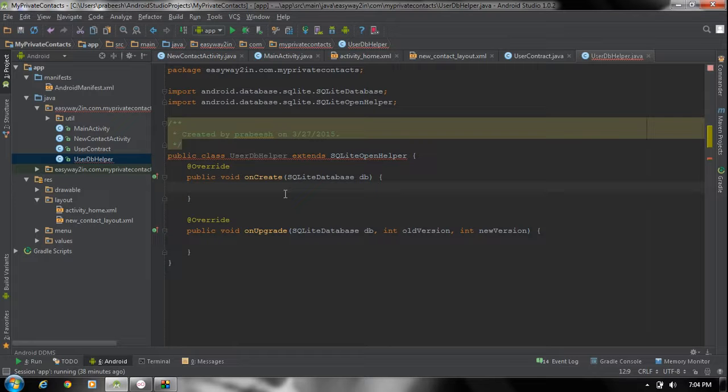That means if the database is created for the first time, the system will call the onCreate method. And if you perform the database's operations again, the system will check whether the database version or the table already exists. Then it will not call the onCreate method again. Okay. So this class needs a constructor.